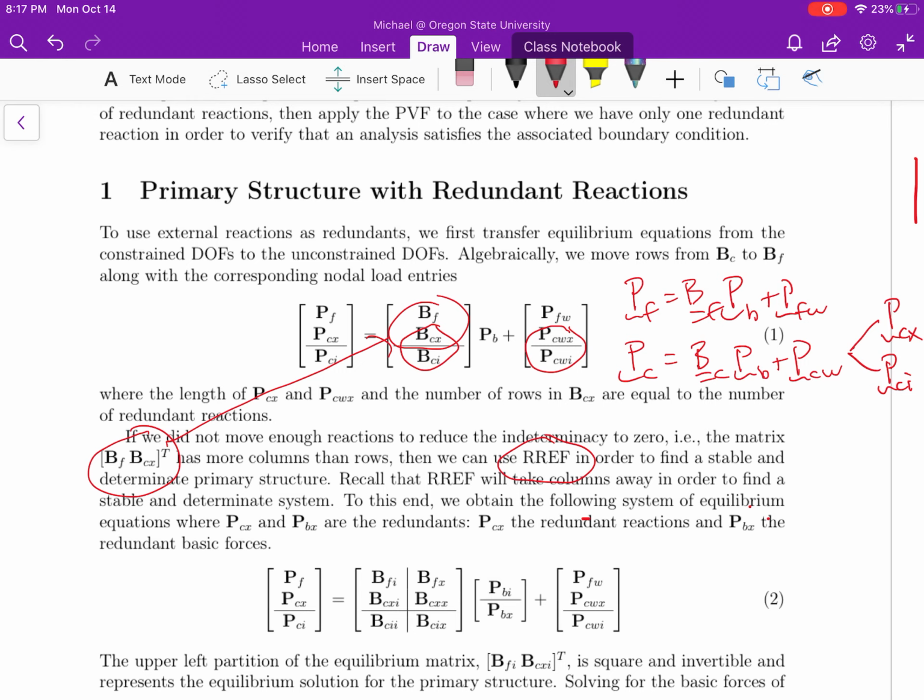Okay, and basically what this does is it takes columns away from this equilibrium matrix in order to find a stable and determinate system. Okay, so when we do that, basically what we're doing is taking this matrix up here and then splitting the columns apart. Okay, so we end up with what remains in the primary structure and then what's part of the redundants. And in doing so, we split the basic force vector into PBI and PBX.